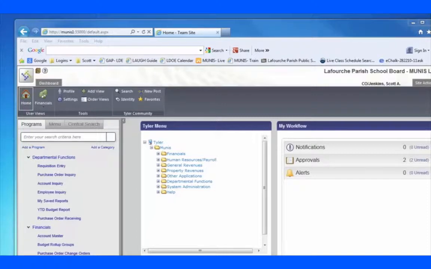Upon opening MUNIS, there are two possible views that you may be utilizing. So if you don't recognize the view that I first demonstrate, stay tuned in till the very end of the program, and I will also demonstrate how to change views and a quick walkthrough of utilizing the alternative view.